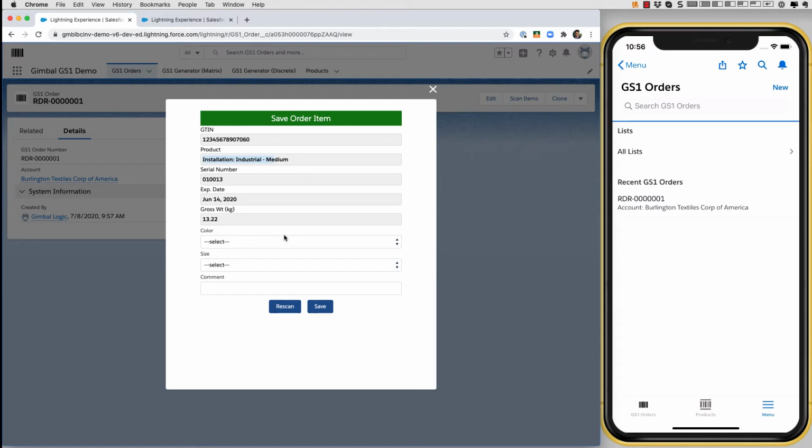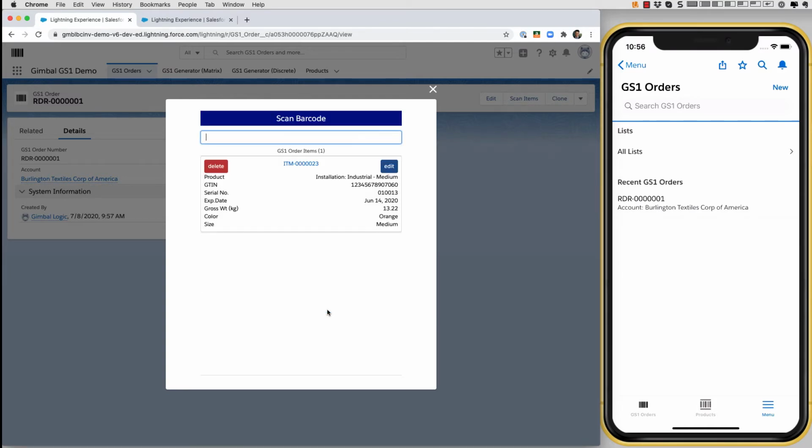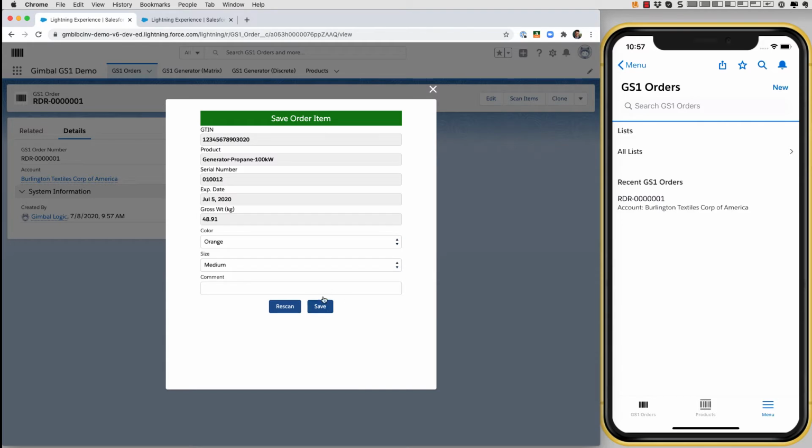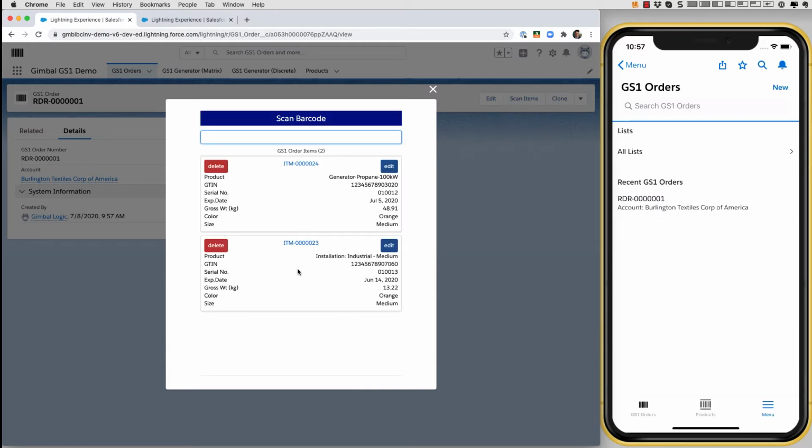Often there is additional information that the user may want to add to a record above and beyond what was parsed out of the GS1 barcode, and so these fields demonstrate that functionality as well. And I'm going to save that new record. Let me do that one more time and click Save. So I've now created two new order lines under this order using the information that I parsed out of GS1 barcodes. The same functionality is available on the mobile device.